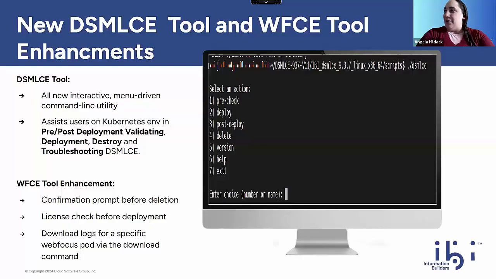So you can see a screenshot there of some of the options, like a pre-check, a deploy, if you want to see the version. Help has all the information of all the different options you have in there. So the DSML CE tool is new for the DSML Container Edition and already exists for WebFOCUS Container Edition. But improvements on the WebFOCUS side are some extra confirmation prompts before deletion, so you don't accidentally delete anything. Some license checks as well before you do the deployment, just to make sure that you're not going to run into a license expired error right away. And then being able to download logs was improved as part of that CE tool.